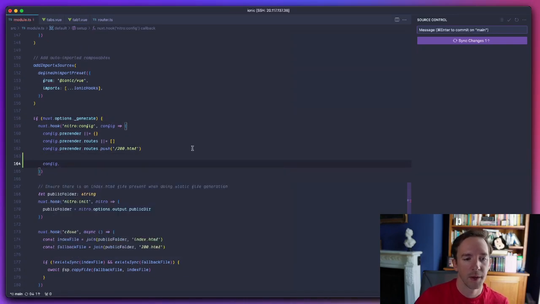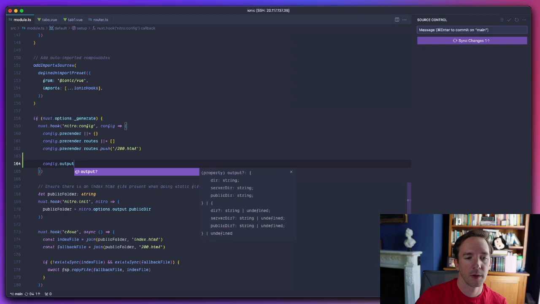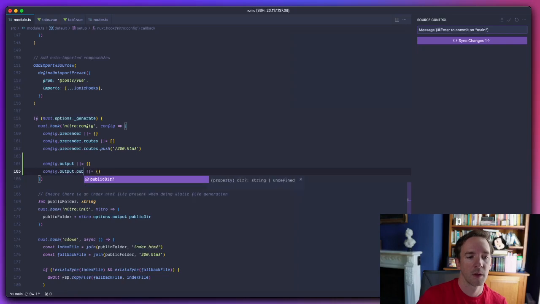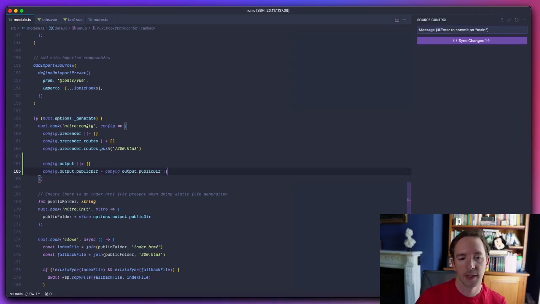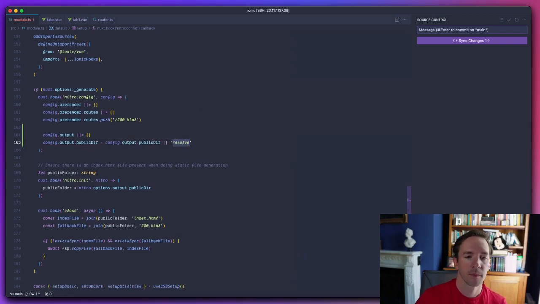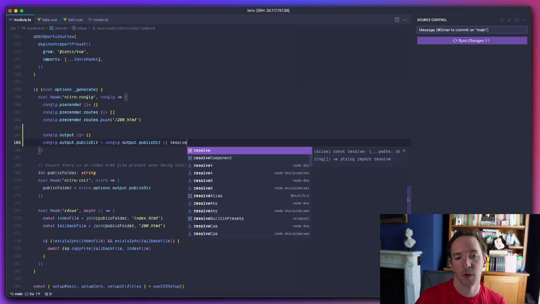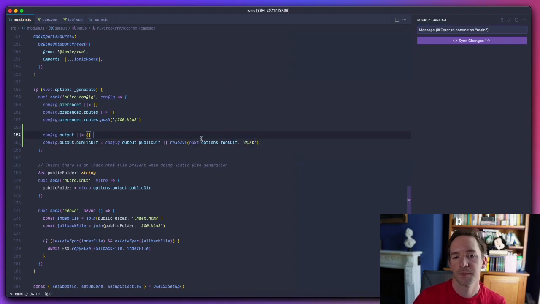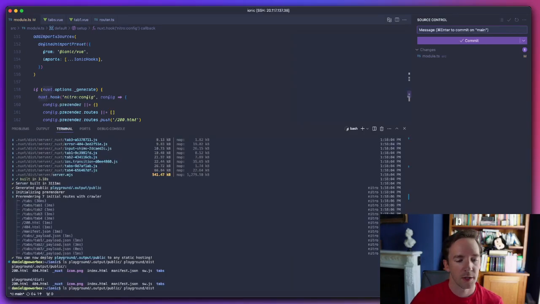So config output, if the user hasn't set it, then we will set it to be dist. So resolve Nuxt options router dist. But if they've set it, that will override it, I think. So let's try generating it now.